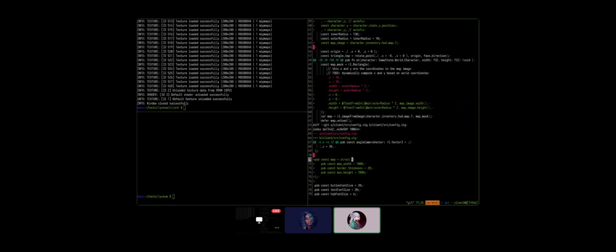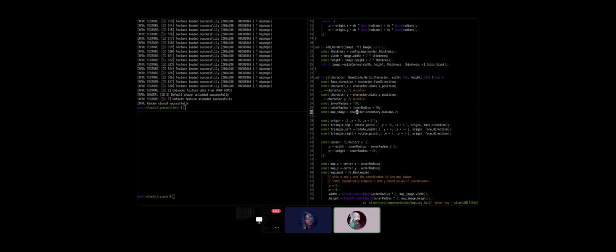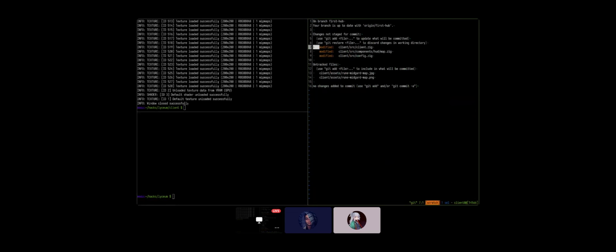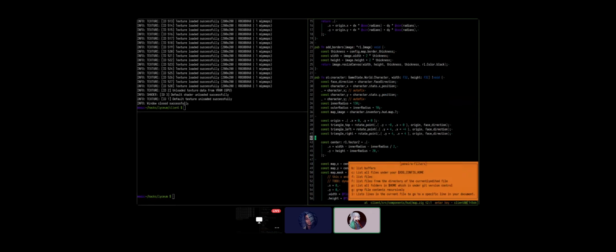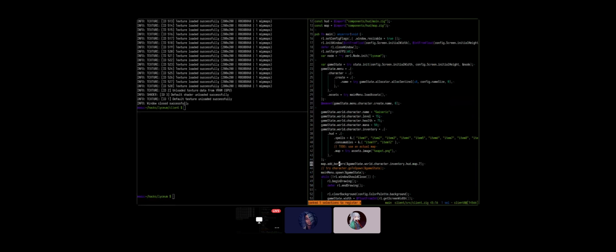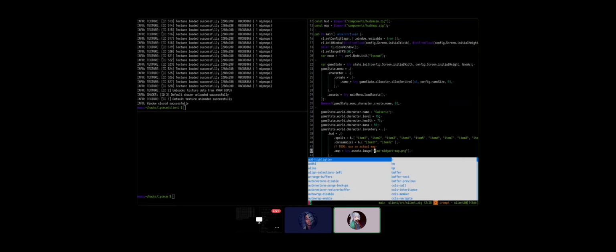Okay, here's what I'm gonna do. I think I still have the... Yeah, I do still have it. I will just use this one because it's a square, actually. No, you can't use the PNG. Use the PNG. In client.zig, here. We don't need the complete path, yeah.